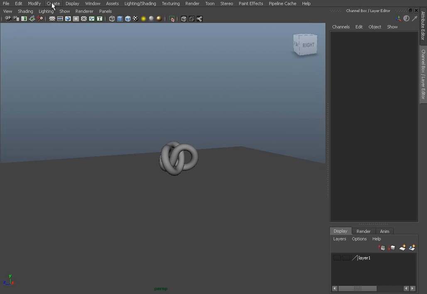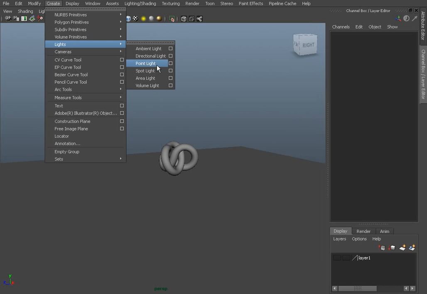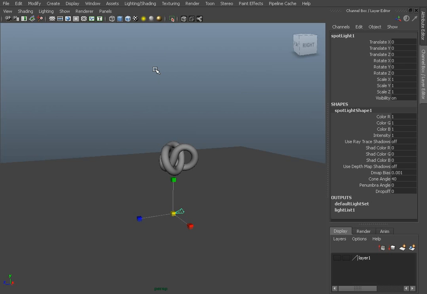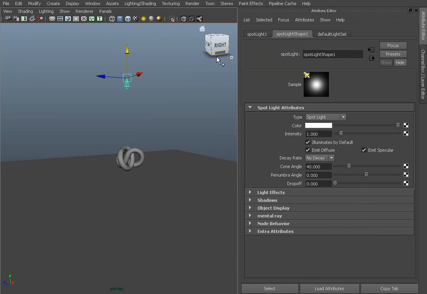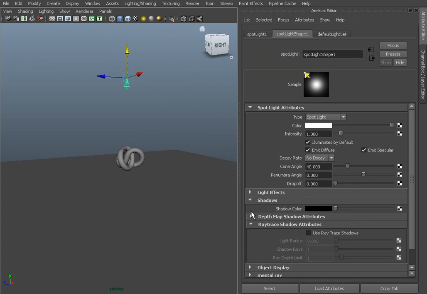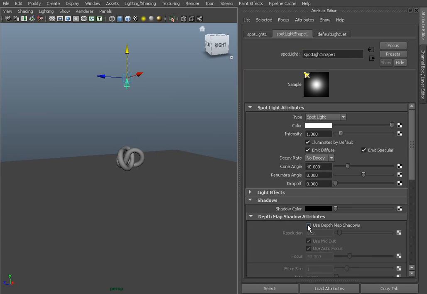So let's create a light source, and this is important point number two, that this light fog only works with point light or spotlight. I'm going to go with the spotlight for this example, and I'm going to position it appropriately. I'm going to enable depth map shadows for the spotlight, and this is important point number three, that this works only with depth map shadows. It does not work with ray trace shadows.